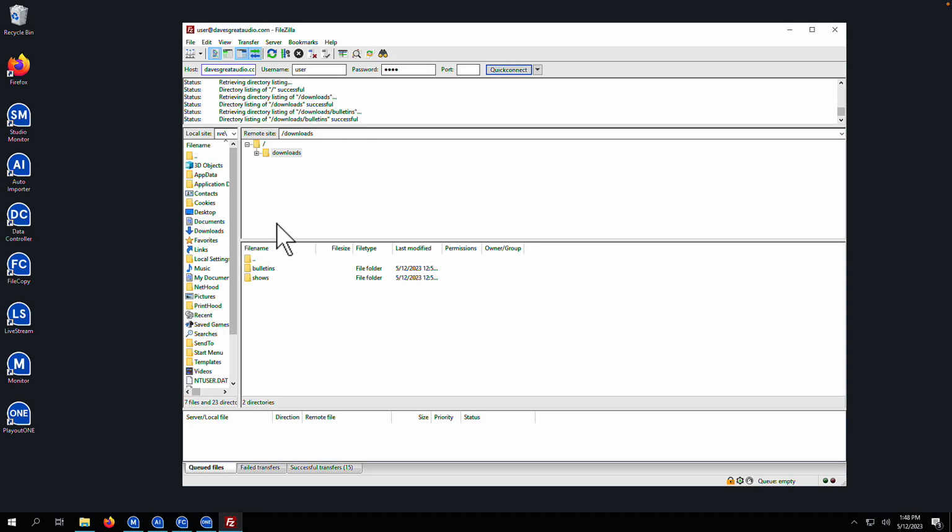Now I've gone ahead and added in my host, davesgreataudio.com. That's my server, my username and password, and I've connected. Now I'm going to go find my news bulletin. It's hidden in this tree. It's in the downloads folder, then it lives within a bulletins folder. And there it is, my newsbulletin.wav. So I've verified it's there.